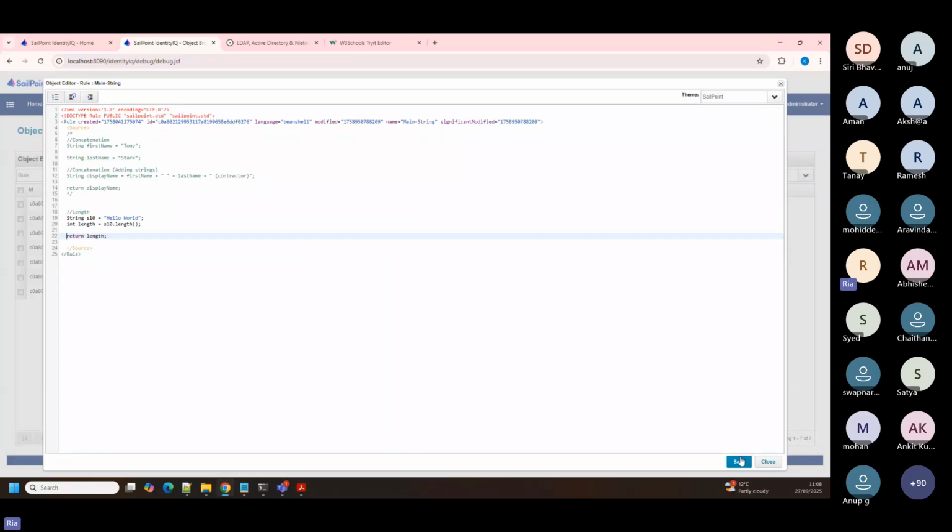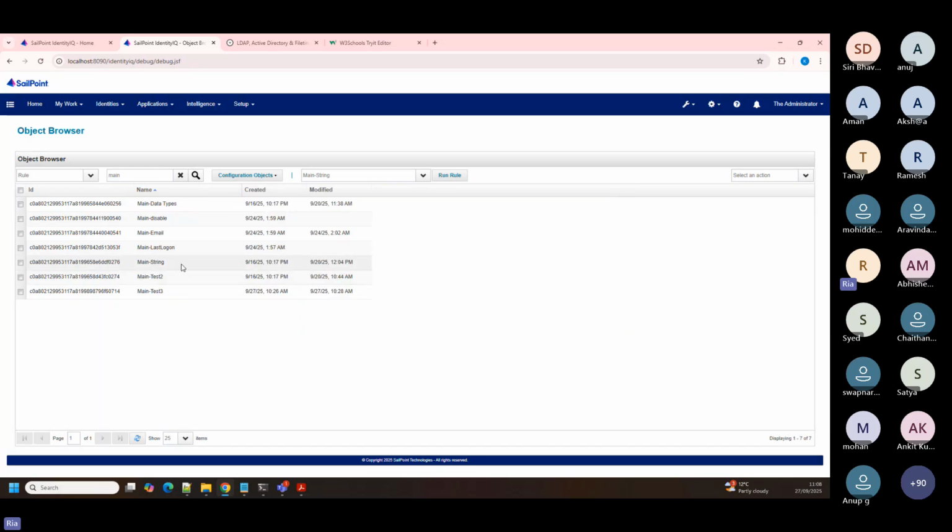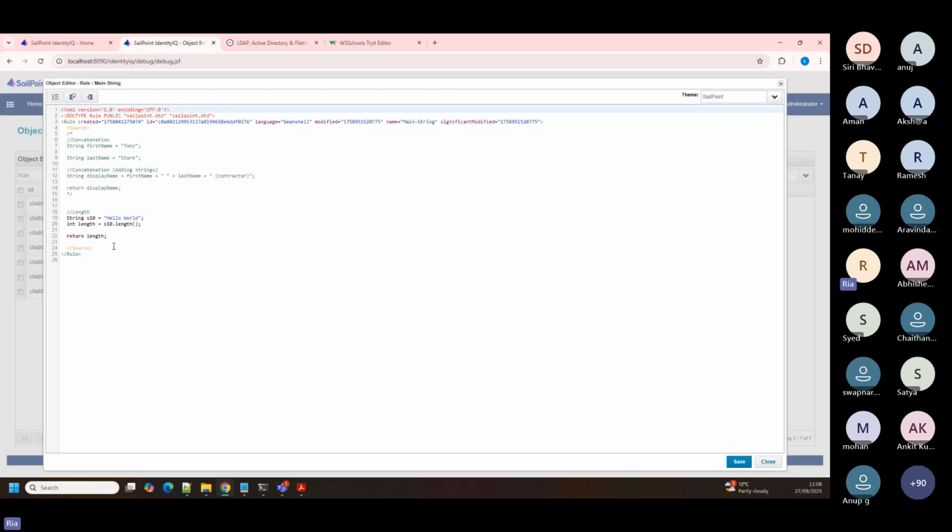Now I'm going to run this. I get length as 11. How do you find the length of the string? By using the length method. Now what is the real-time use case for this? Generally we have an employee ID. From HR we get an employee number.